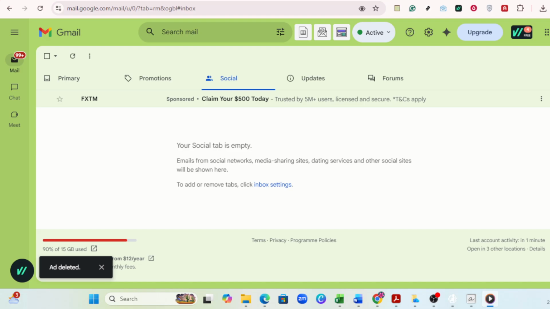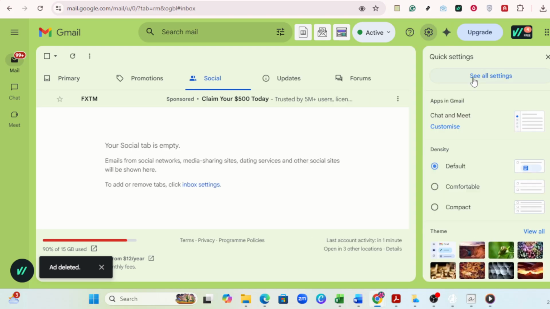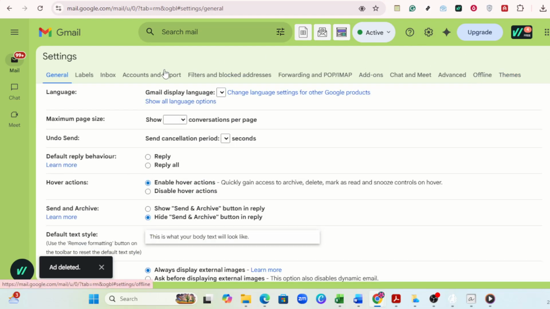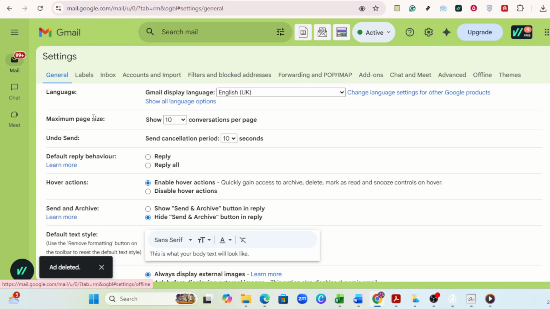Once you're on the inbox, look to the top right and click the cogwheel icon to open the Quick Settings panel. From there, select See All Settings to open the full settings page. You'll land on the General tab.